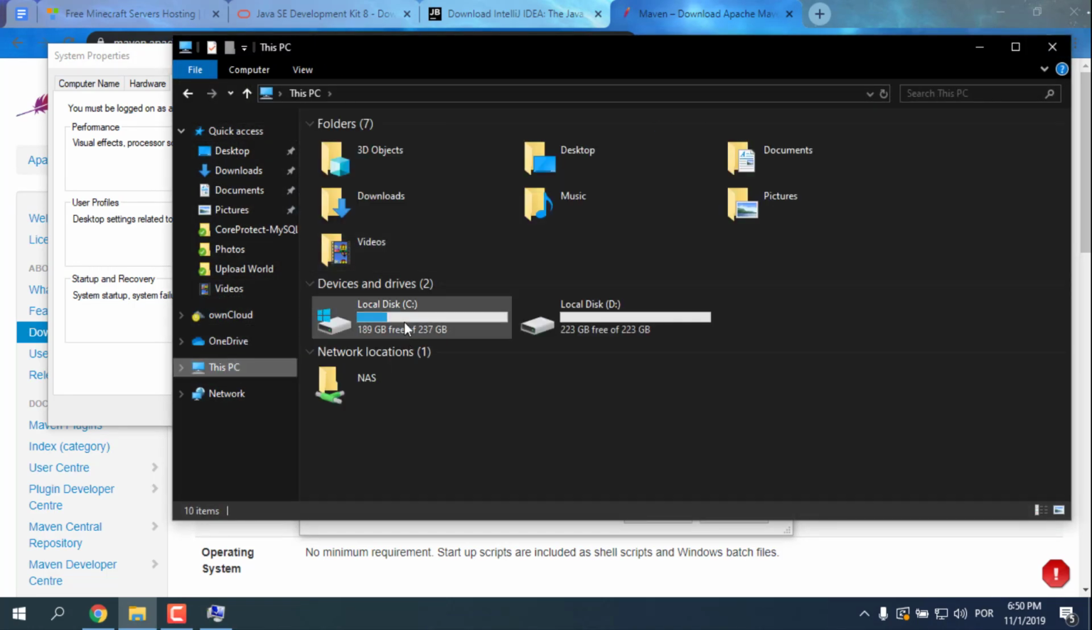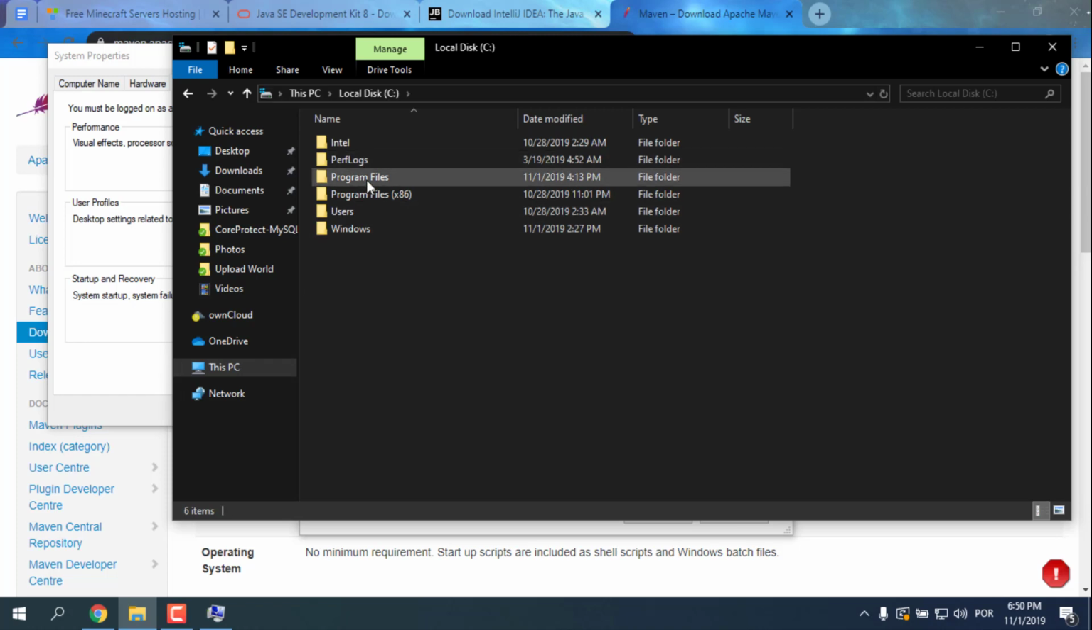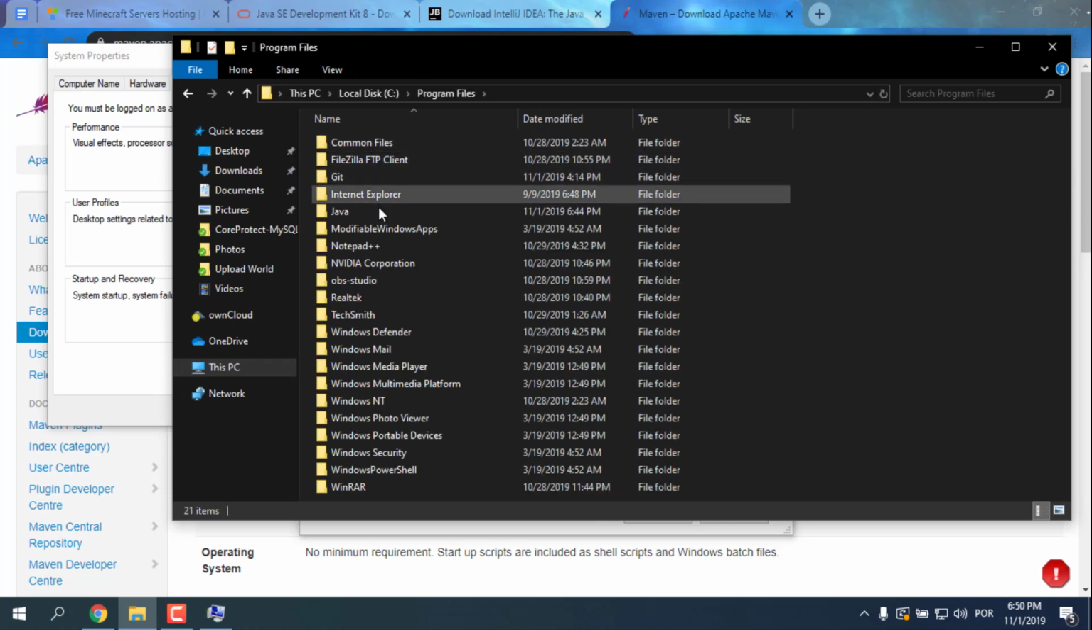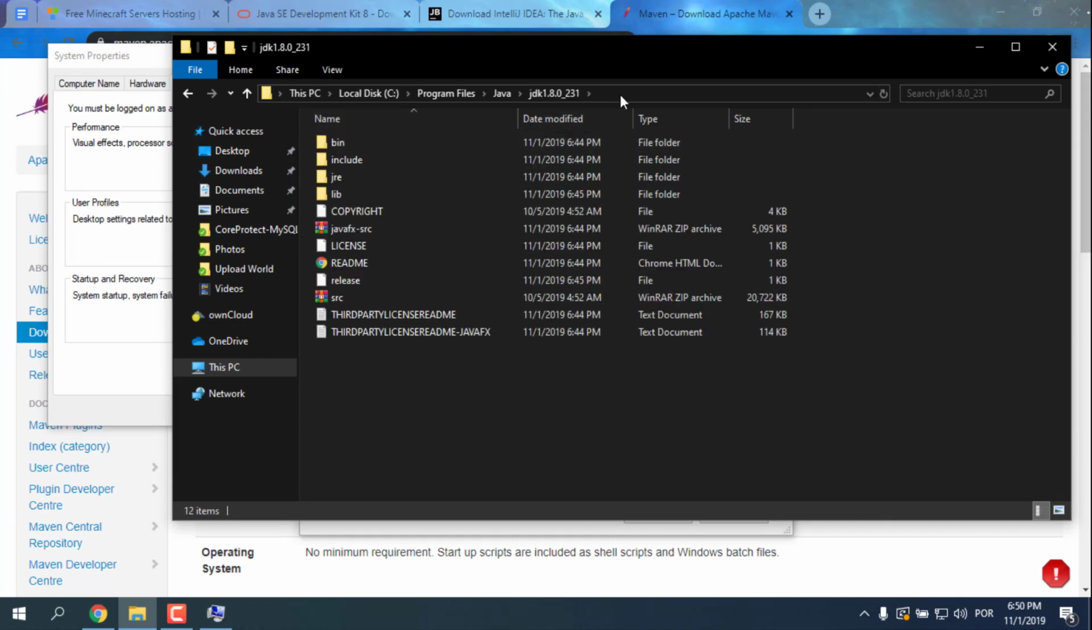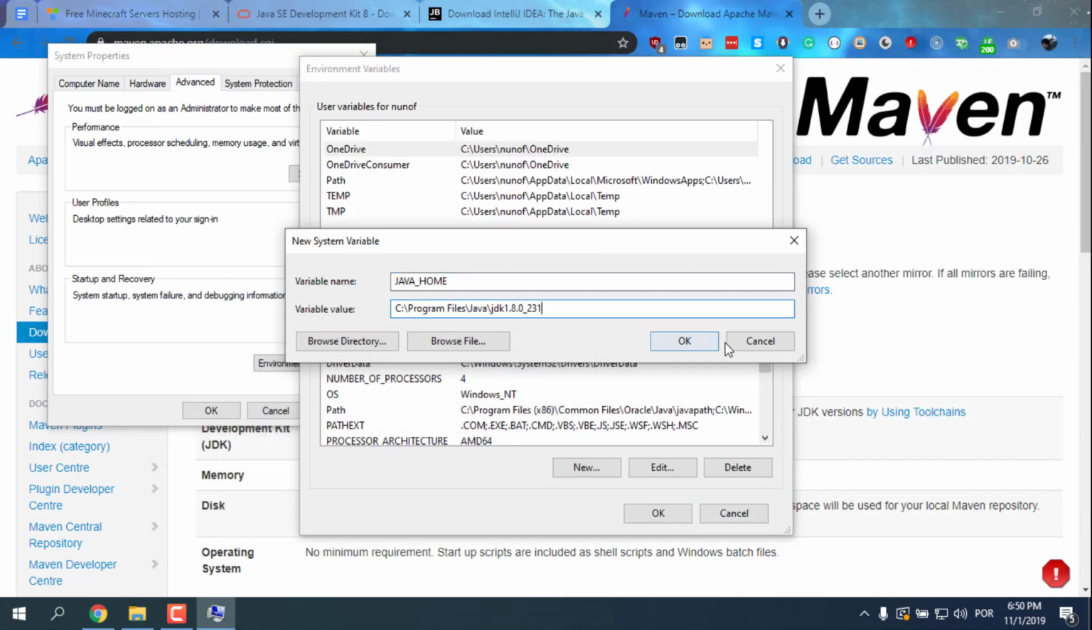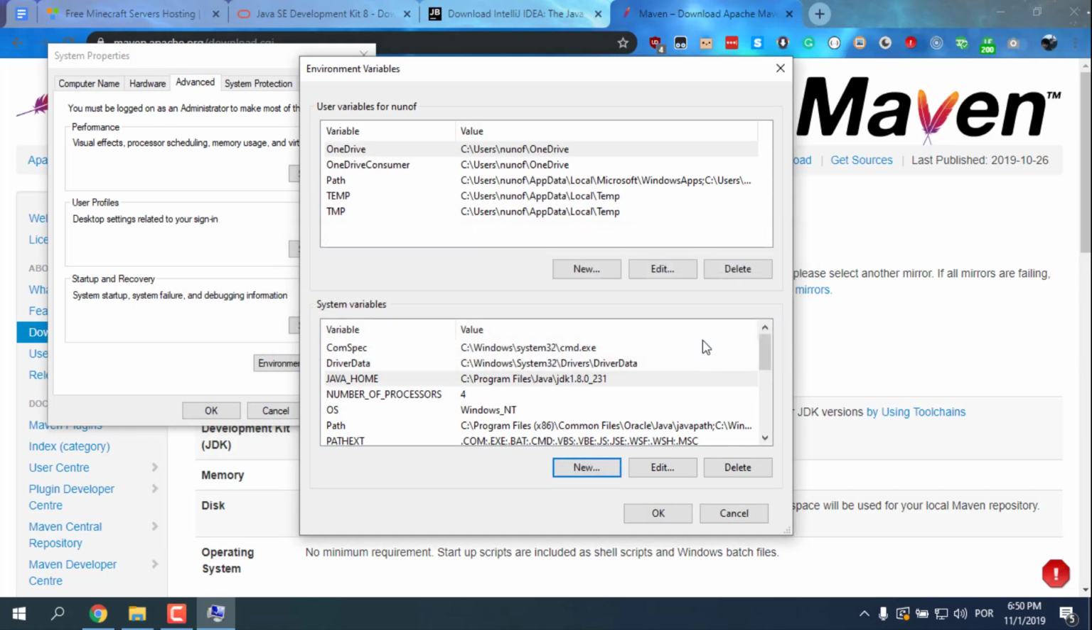For this we have to find where we have the JDK installed. So JDK, here it is. We are just going to open this, copy, paste this here. And now we can see that we have Java home here.